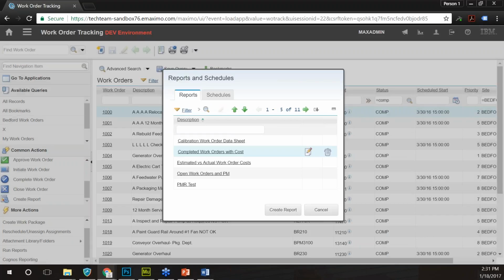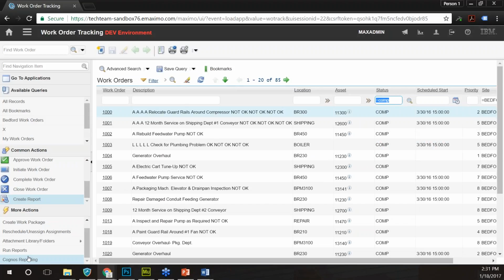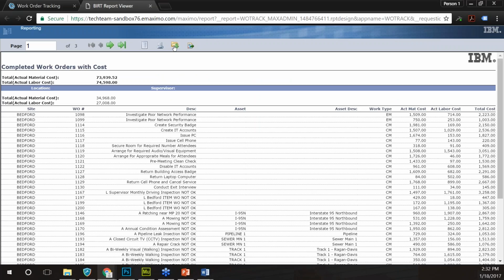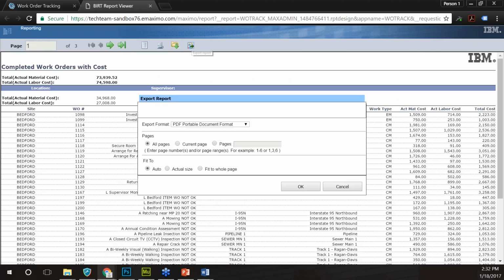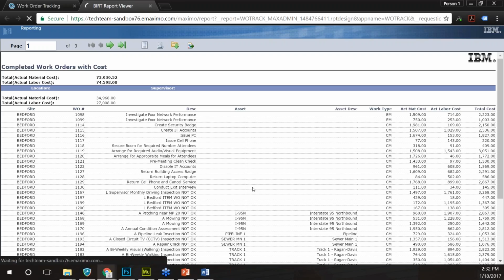So now I'm just going to go ahead and run this report now. We have several different ways that we can export this if you run it just immediately. So you can just print this directly, or I can go ahead and export. It's going to default to the PDF, to all pages. So I'm going to go ahead and do that. And then just have to wait for it to download.